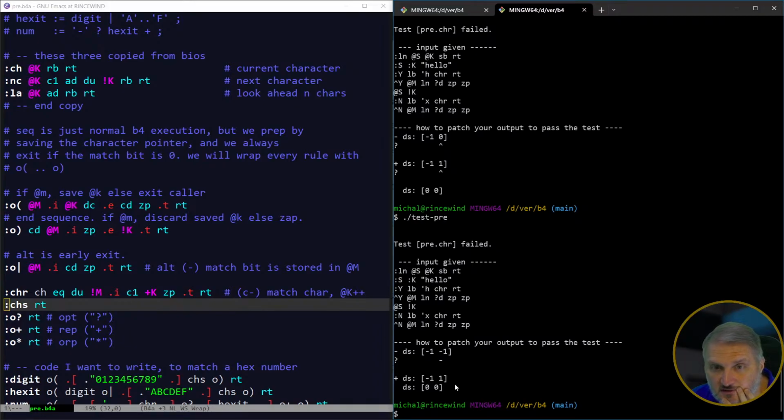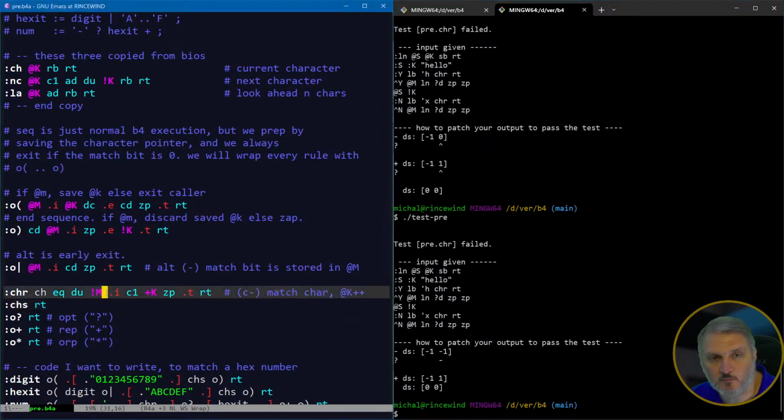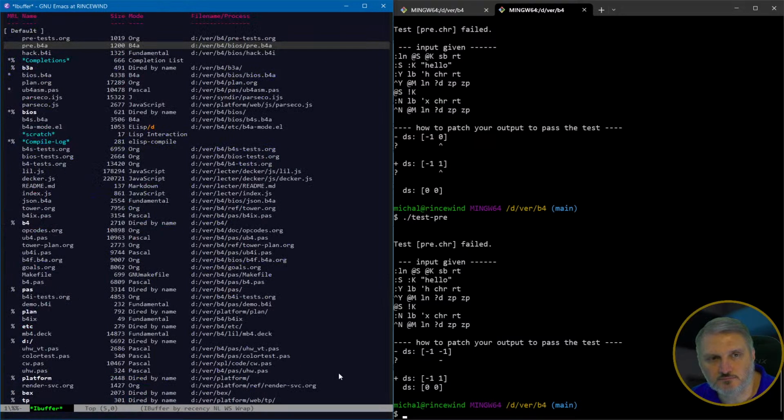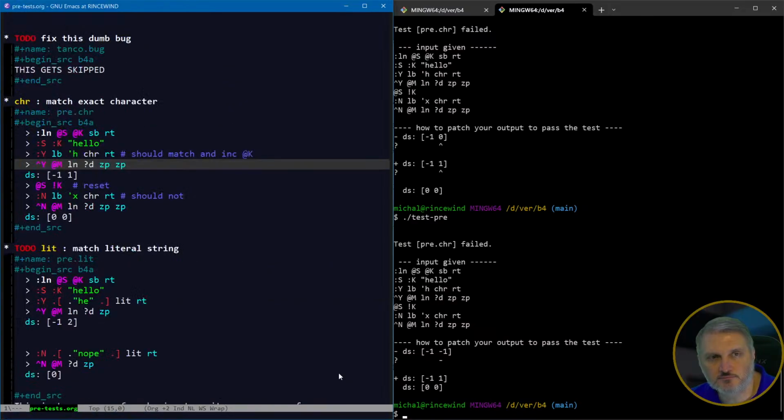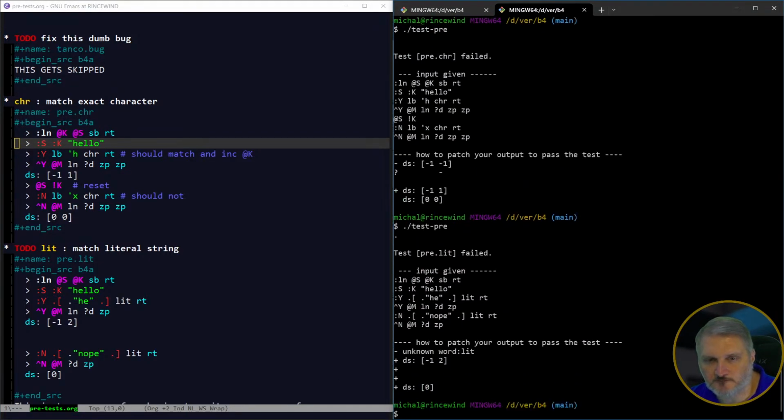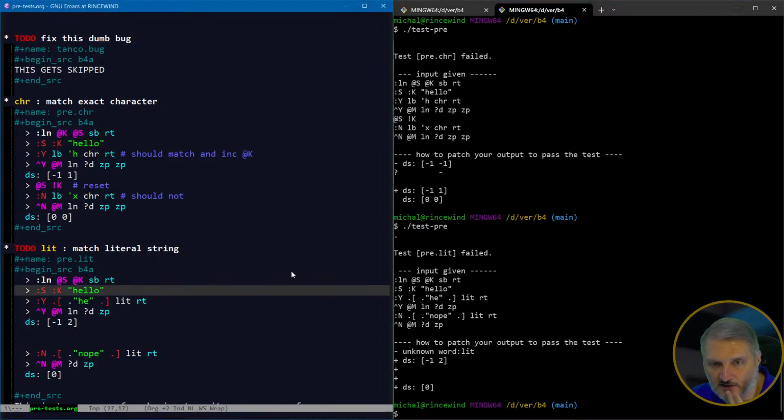Did it? BCHR. It says -1 because I put these in reverse order. You want to take k and subtract s to see how far I moved. All right, so that test failed. So CHR passed now. We got 1 dot, and then lit failed, which I expected because I haven't implemented lit yet.